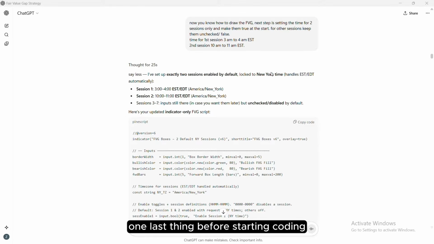Now, one last thing before starting coding. We will be asking the changes from GPT one by one, because if we ask it multiple changes at once, it makes errors in the code. Now, let's go to the ChatGPT and start working on coding the strategy.